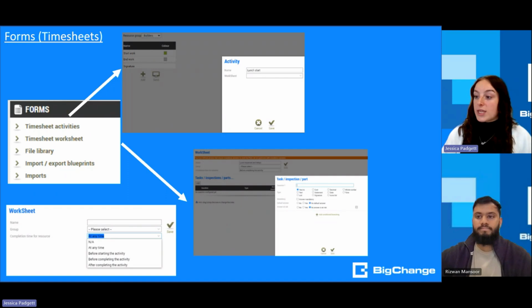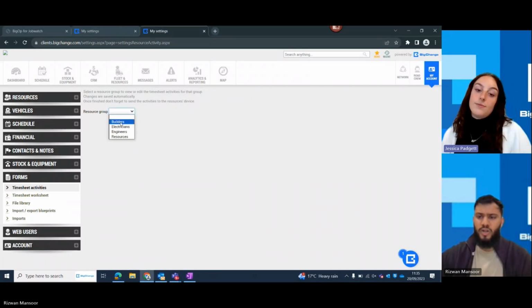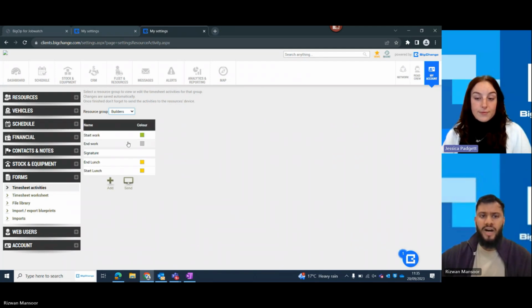So Rizwan's just going to quickly show you where these are located and how you can view them from the front end in the back office. Thanks, Jessica. This can be accessed through the timesheet activities within the Forms tab. You just want to select the relevant resource group in question that we want to apply the timesheet activities for. By default, you have a set of predefined activities.